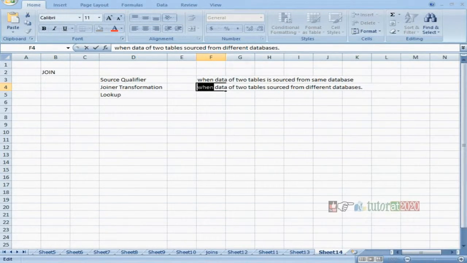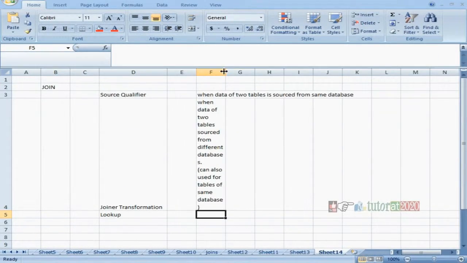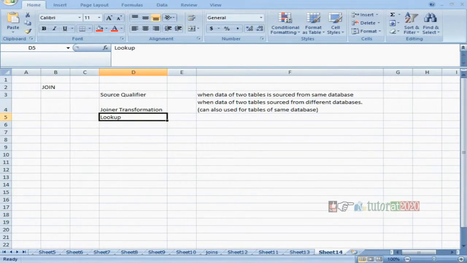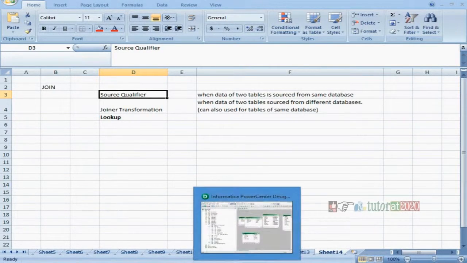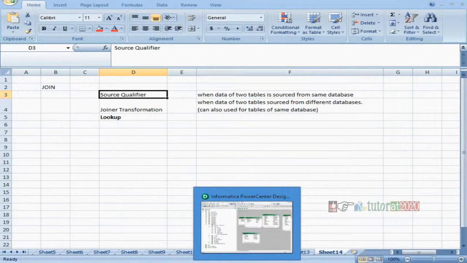I'm just giving a very high level picture. Lookup is a special purpose one, we'll see that later. First I'll take source qualifier. Say for example, I have two tables, EMP and DPT, that I want to join. Both EMP and DPT are from the same database, so I can just go ahead and join the two tables.